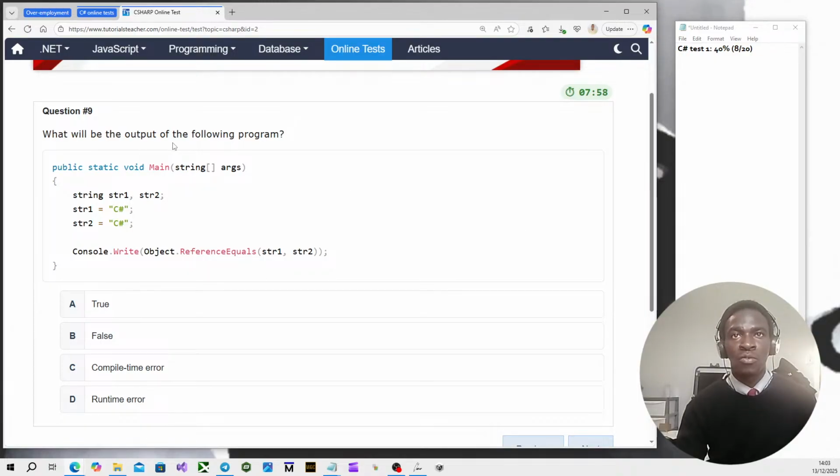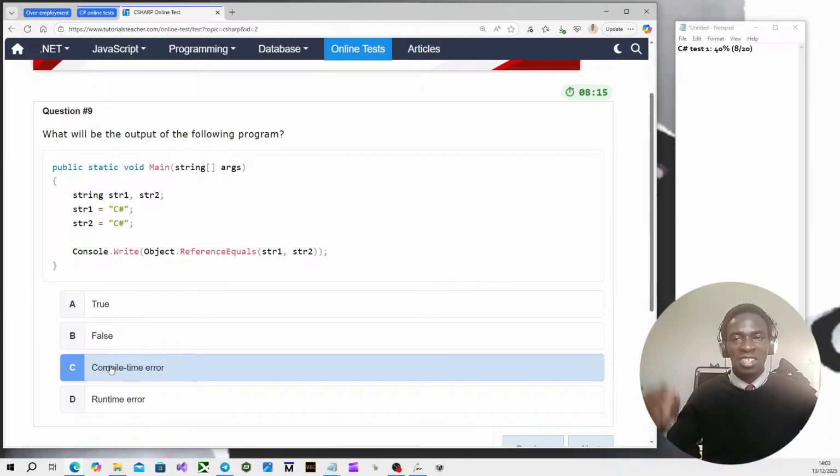What will be the output of the following program? I think it's 20 questions. I'm on 8 minutes here. What will be the output of the following program? I've got a main function. It's so weird that they always give me these compile runtime error options, because it just opens up the possibility. I would prefer closed multiple choice.